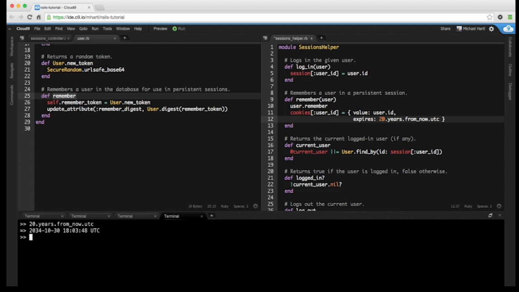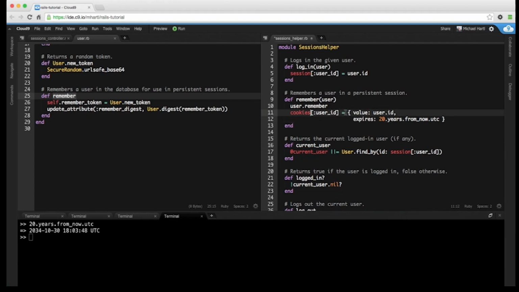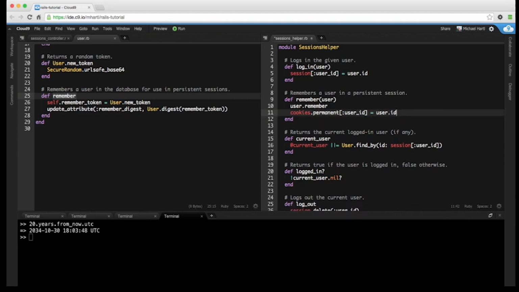There we go, that's 2034, that's long enough, that's basically permanent. So this is the equivalent of a permanent cookie. But this sort of construction is so common in Rails that there's a shorthand for it. We can just do this, cookies.permanent, and then just give it the value. So this is the same thing.